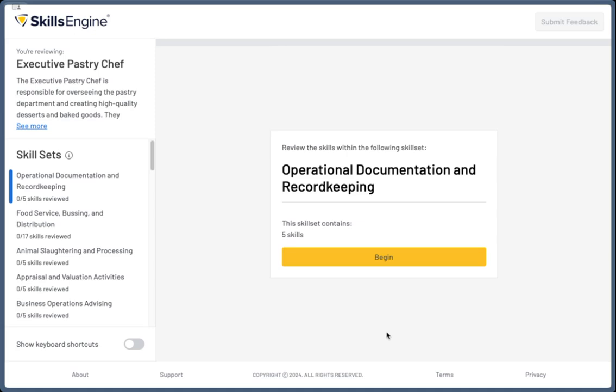You can either start at the beginning and review all of the skills, or jump between specific skill sets. Use the navigation menu on the left to switch between skill sets as needed.